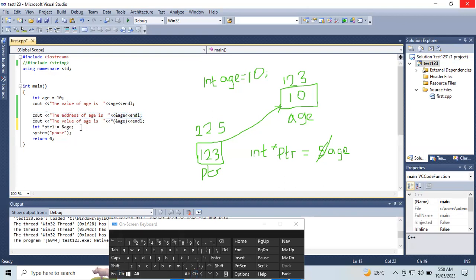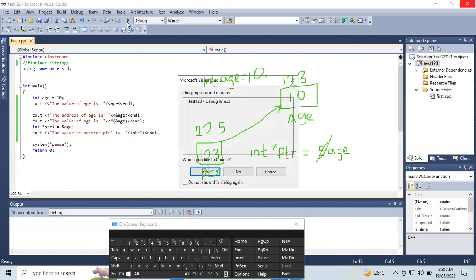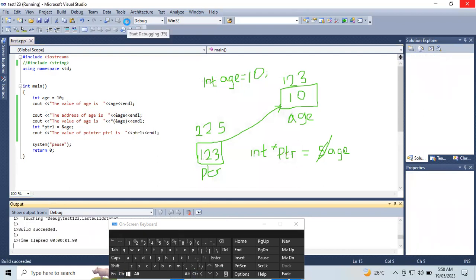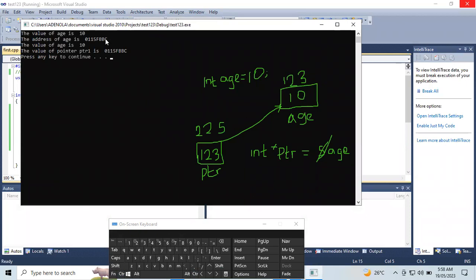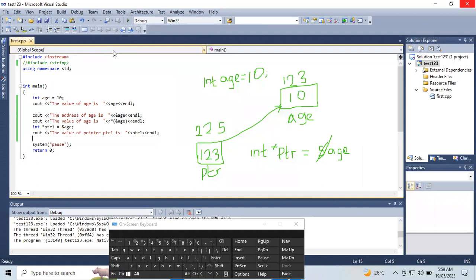So let's look at the value of a pointer. The value of the pointer PTR1 will now be the address. So let's run it. You will see the address of age and the pointer being the same. Okay, you can see the address of age is this, where the value of the pointer is also that. Good. Now, with the pointer, if I'm having the address, what can I do with the address?